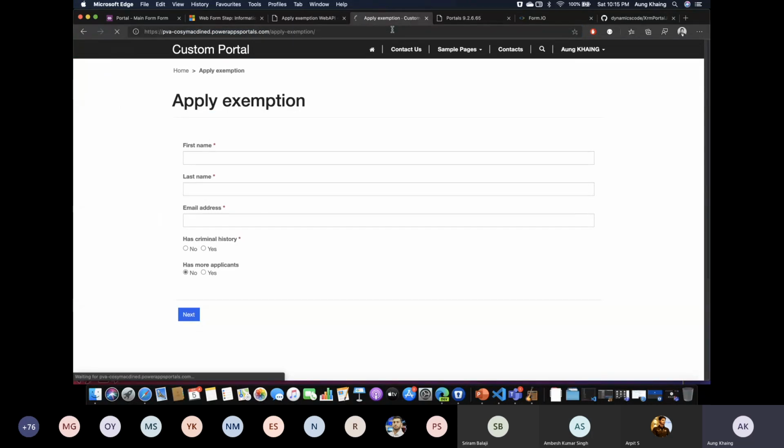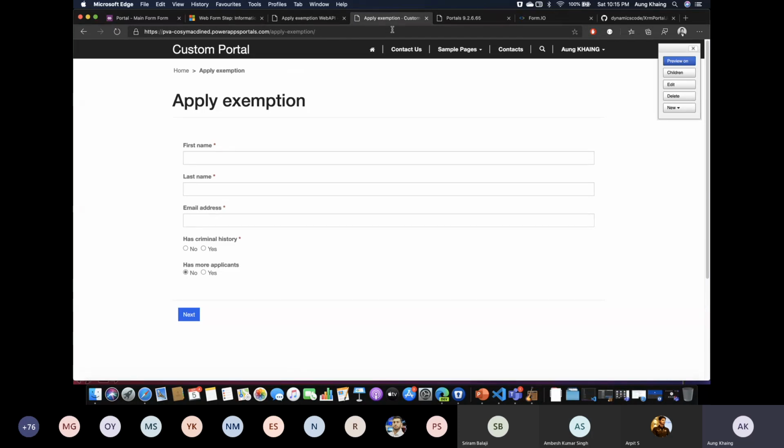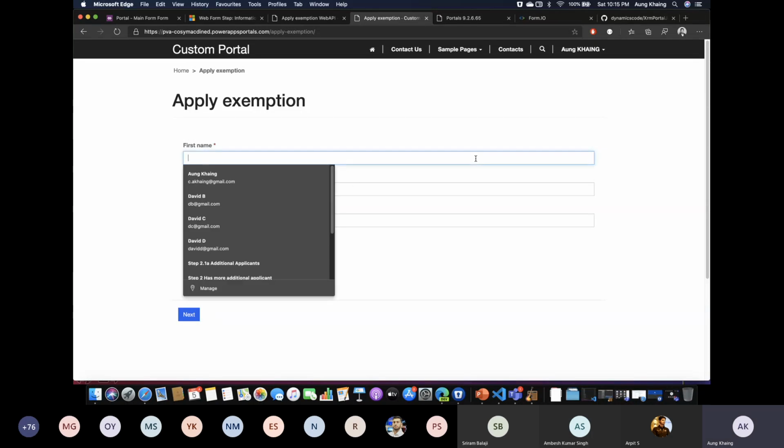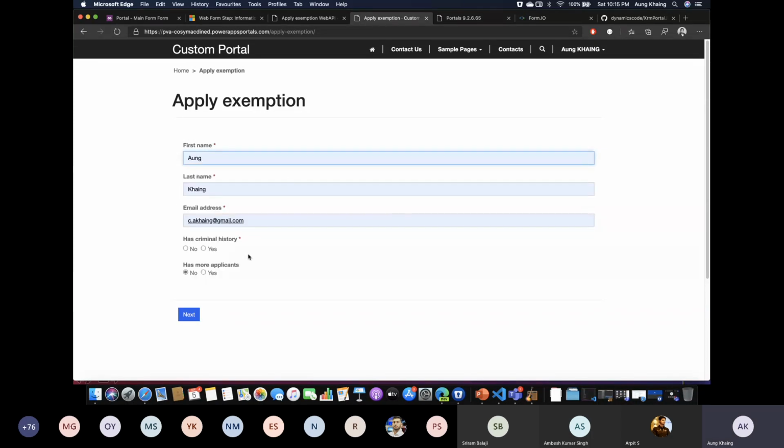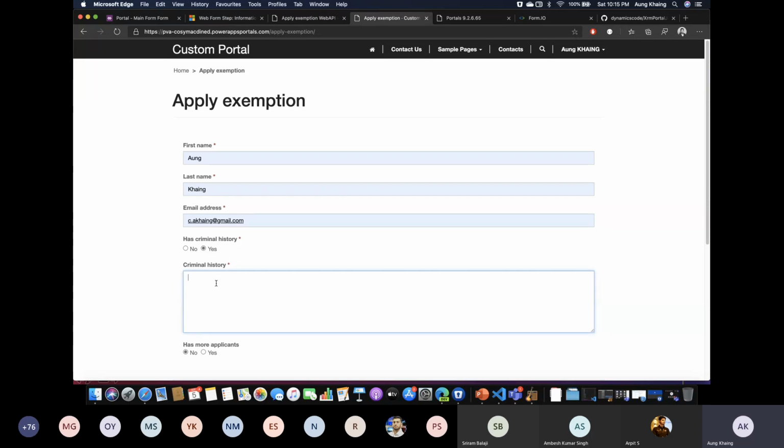This is the portal front end, which is what I can see as the public. Here I can fill in my information, and you will see there is a question asking whether I have a criminal history, which requires a fee. I can say no. But if I say yes, you will see the criminal history field show up, and it becomes mandatory. So how do I do this? Let me show you how I do that.